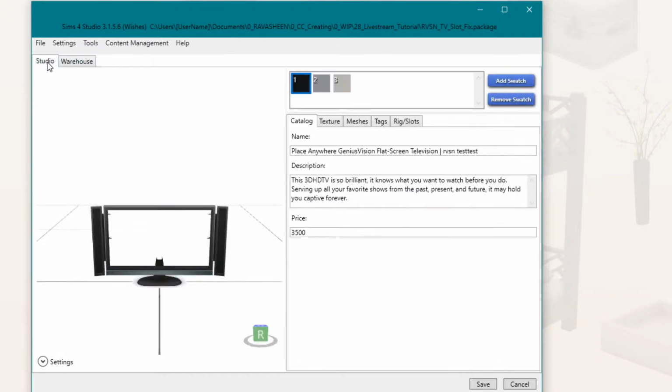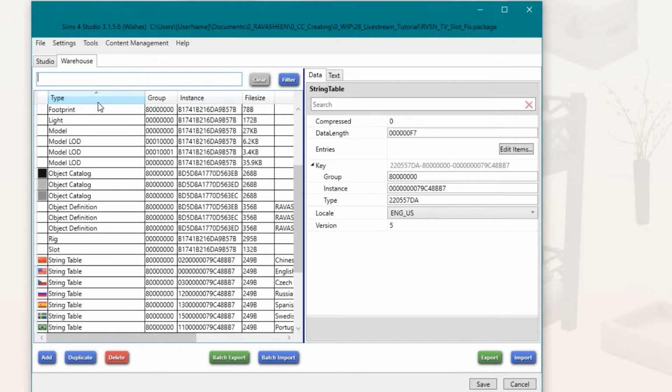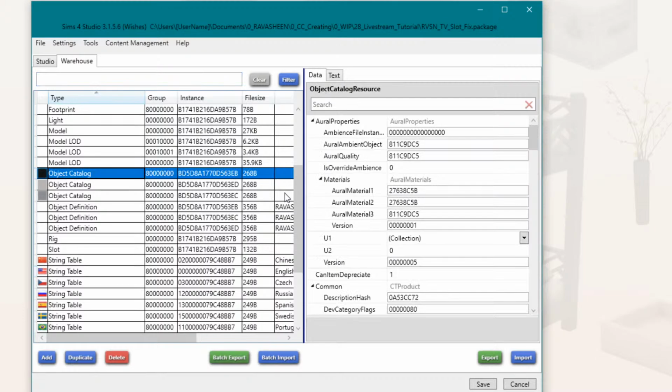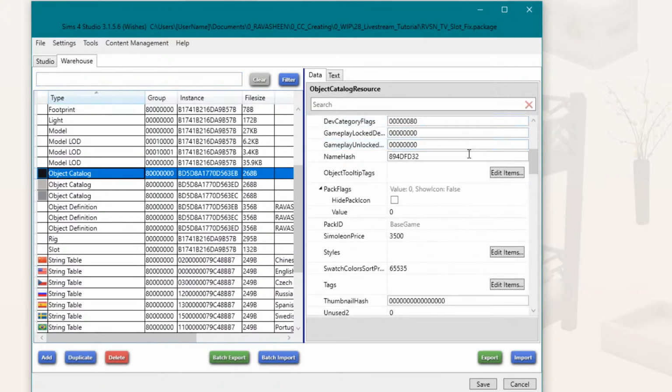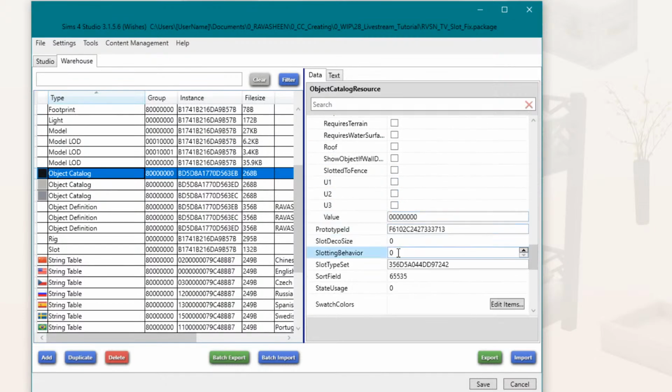Whenever you're doing something with slotting, if you're adding slots to an object, you're going to be in the studio view. If you're editing the slotting of the object itself, how it slots into other objects, you're going to be in the Warehouse, and specifically in the object catalog. So let's scroll down here. If you remember where we went, right here, this slot type set. Now, I don't want to get too detailed into what this is. These are very important. You don't want to delete this, okay?